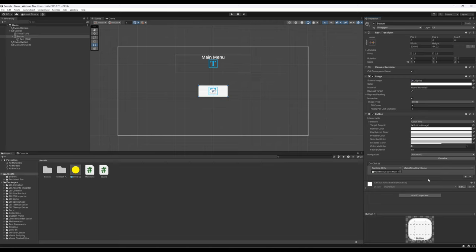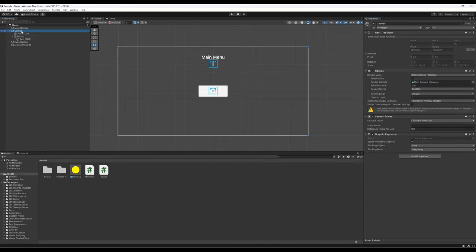So let's do something a little bit different. I'm going to go ahead and click on canvas up here, and I'm going to create another button.